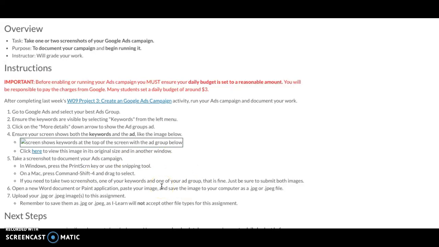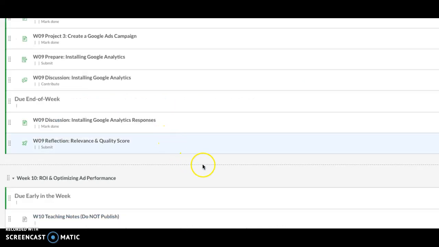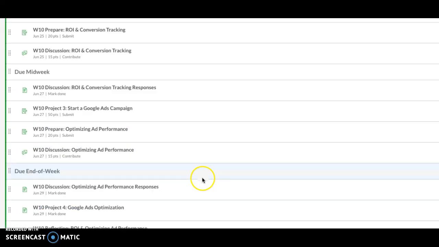That's it. So this submission is fairly simple. It just shows that yes, you have created a campaign and it is primed and ready to go. That's all we're looking for, is just the screenshot. It's just very important that it contains at least 10 keywords. Some of you may have done more, but at least 10 keywords and the 2 ads that you created. So that will be your project 3, and then you will go on to optimizing ad performance.